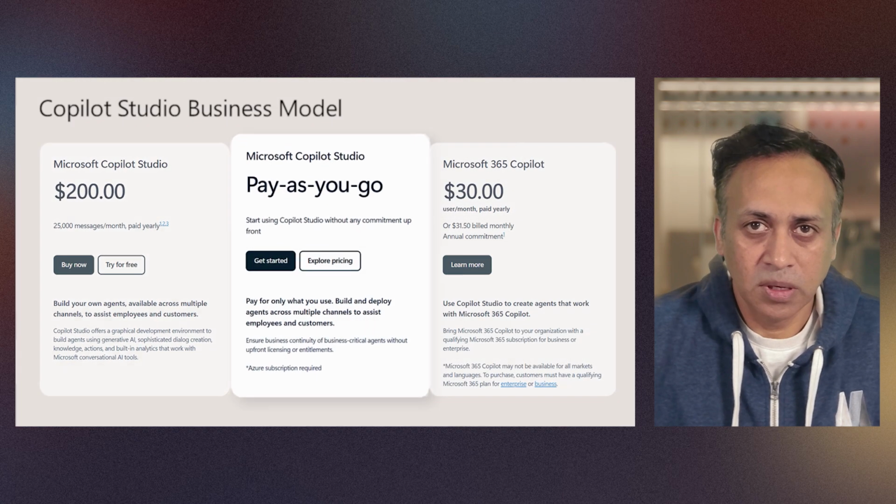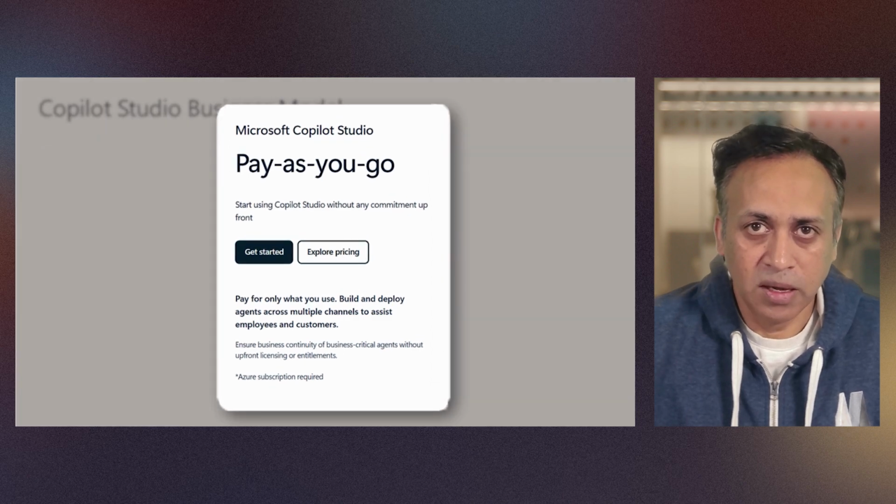The second option is a pay-as-you-go plan, great for unpredictable or low volume usage. You pay 1 cent per message and it is billed through Azure by linking your environment to a subscription. No upfront purchase is needed for this.